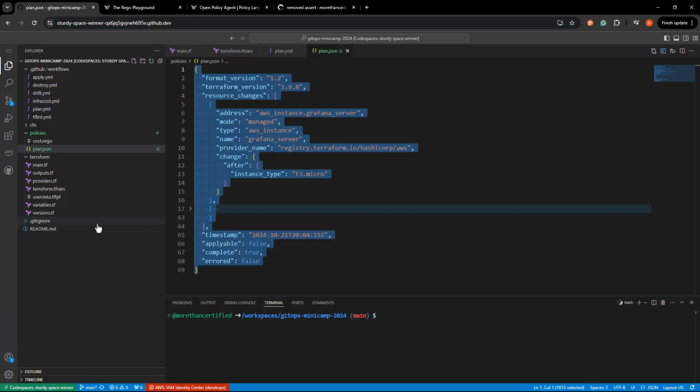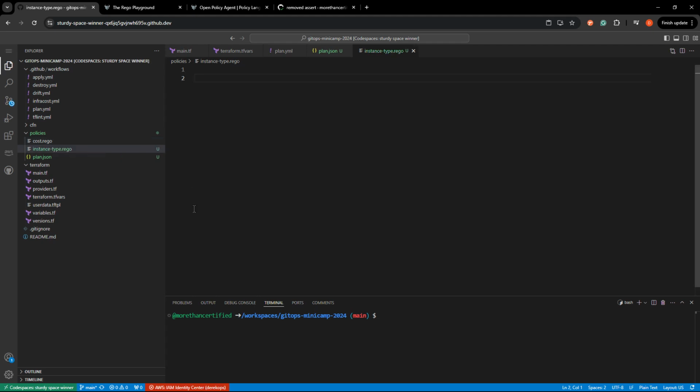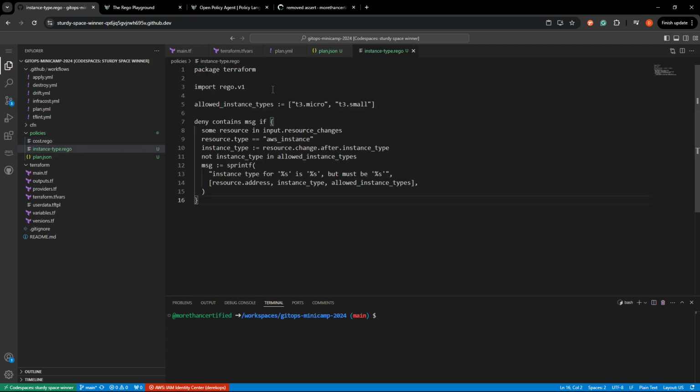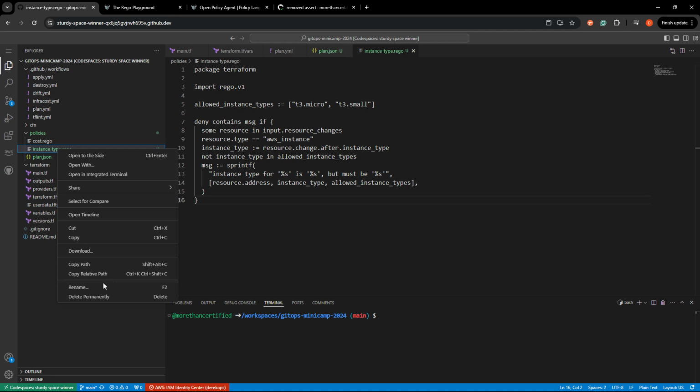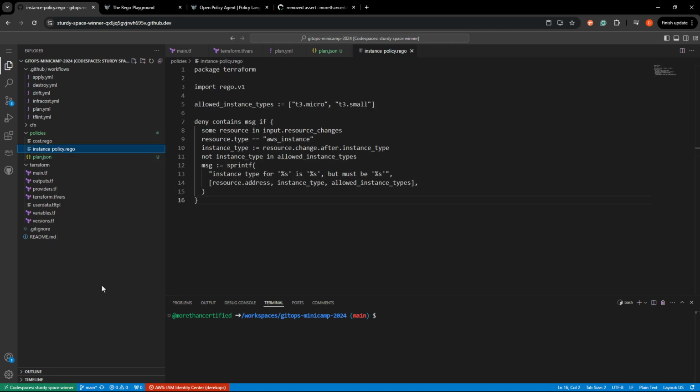So we formatted this whole policy here. Go ahead and copy that. Let's head back and in a policies directory here, I'm just going to create instance.rego and paste that in. Actually, I'm going to rename this to instance-policy.rego. All right, so we have our policy here. Everything there should be good to go.